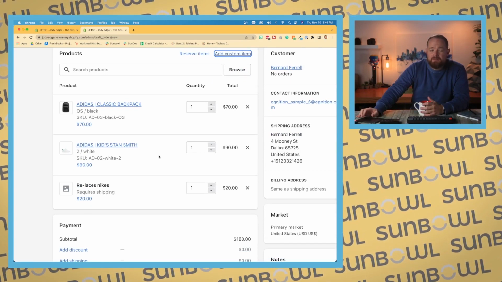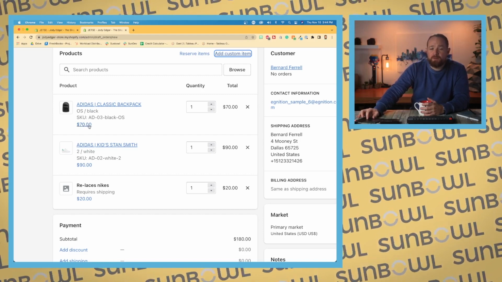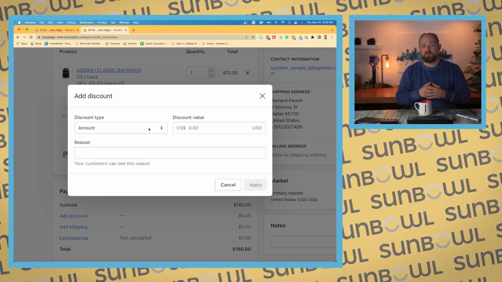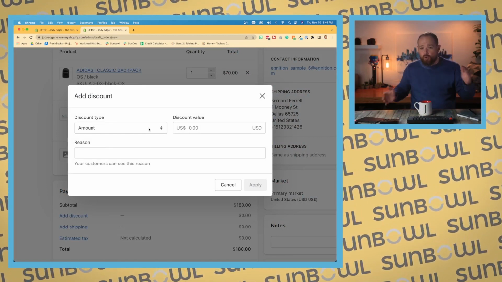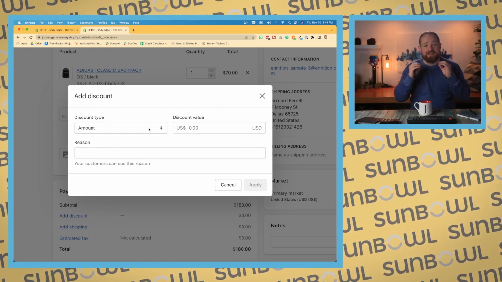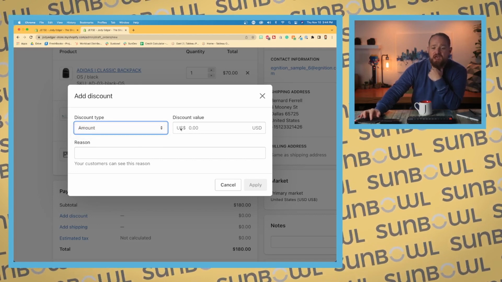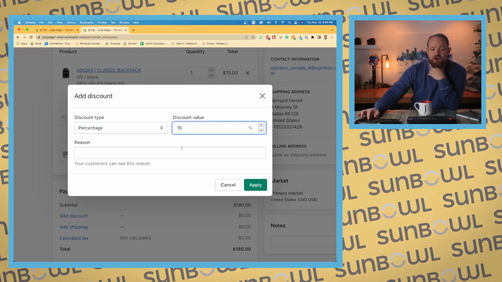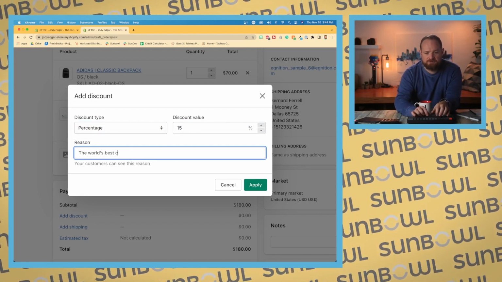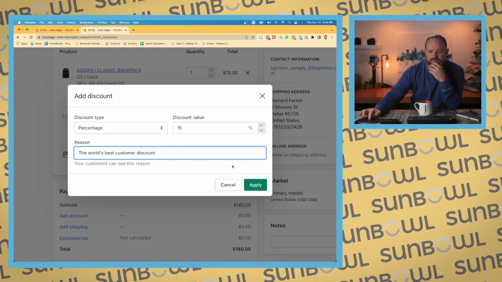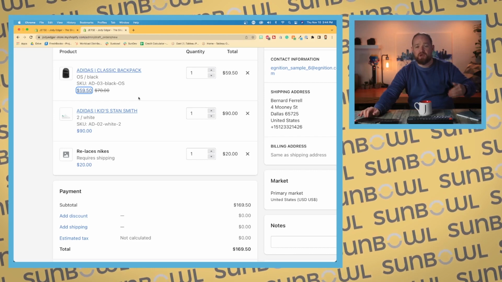Now, one of the things that might not be immediately obvious is if you wanted to override a price. You can click on the price, and it's going to give you the ability to give an item level discount. So this is not an order discount for the total order, it's for the item specifically. You have an amount that you want to give as a discount, or a percentage. So say I wanted to give this person 15% off, the world's best customer discount. Okay, apply that. And it's going to apply that to that specific line item.